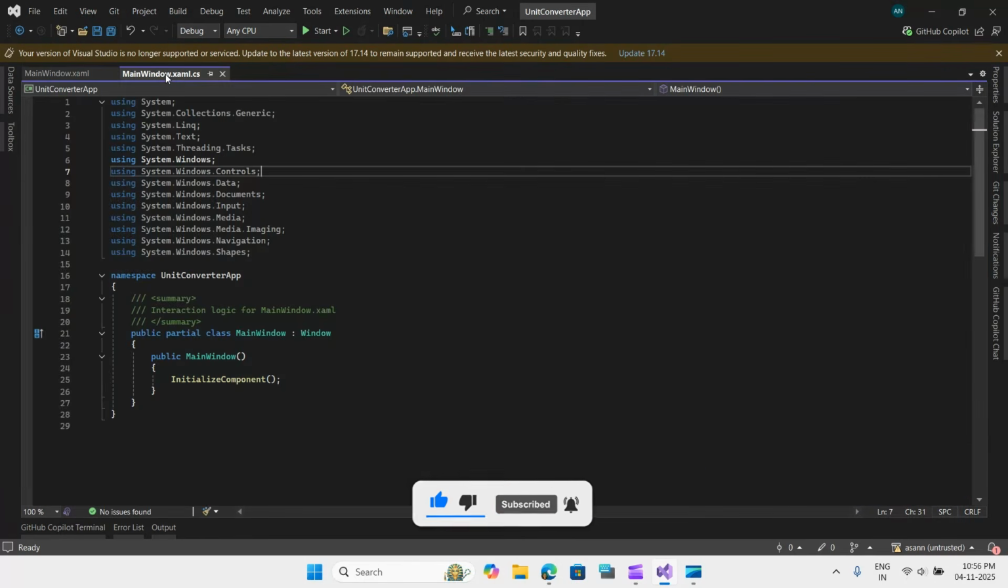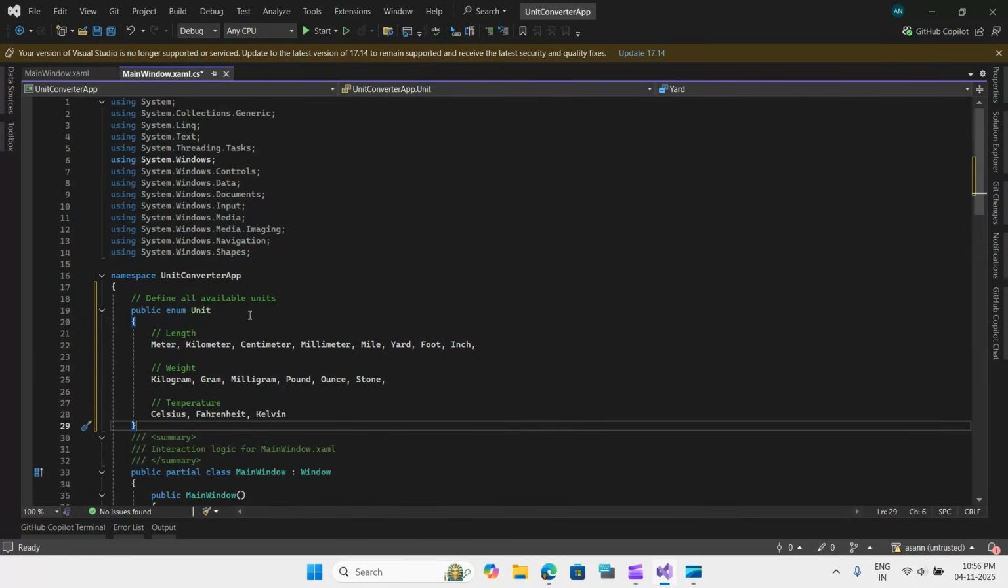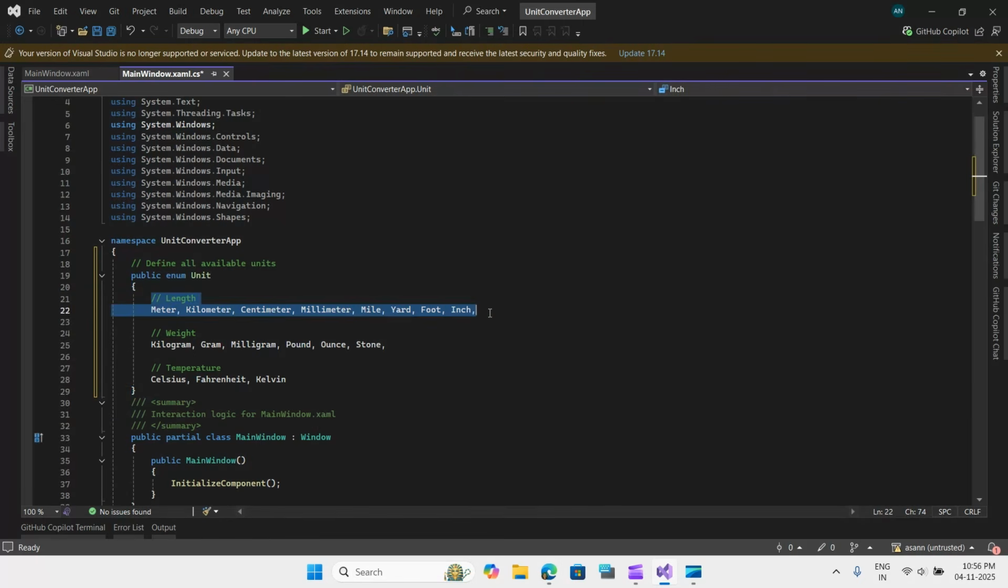So the C# code makes the whole thing tick. We start by defining all our units using an enum. This way it is type safe and makes it easier to manage all our different units. So let's define all available units in an enum. I have the code ready, which I will paste here within our namespace. And this is an enum called Unit, and it has all the units defined, for the length units, the weight units, and the temperature units.